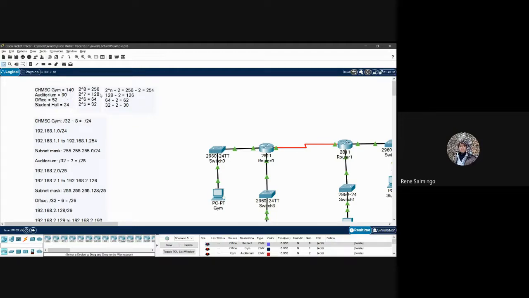Now, for the auditorium, you limit it to only 90. So you will have 2 to the 7, which is 128. And this is the formula for your number of usable IP addresses. Take note, you will only use 254, because the two IP addresses here are given to the network number and your broadcast address. So that's why we subtract 2. So this is only the usable IP addresses that you could use at the same time.